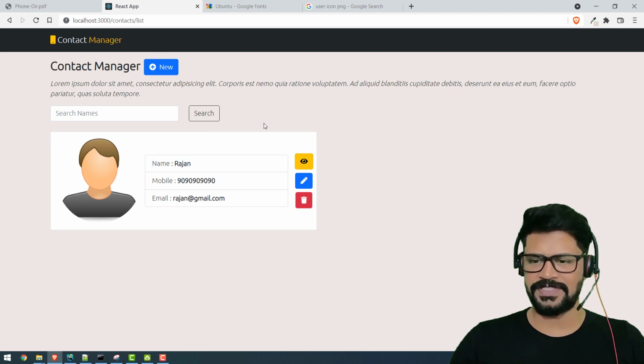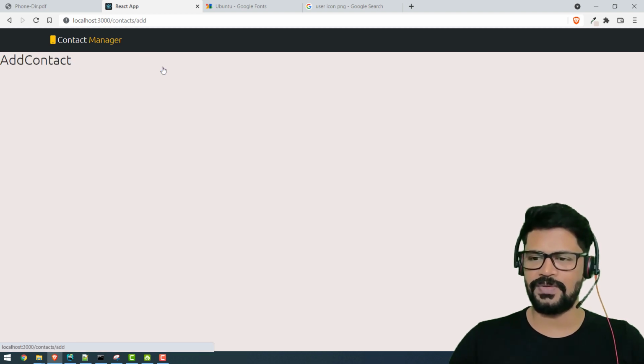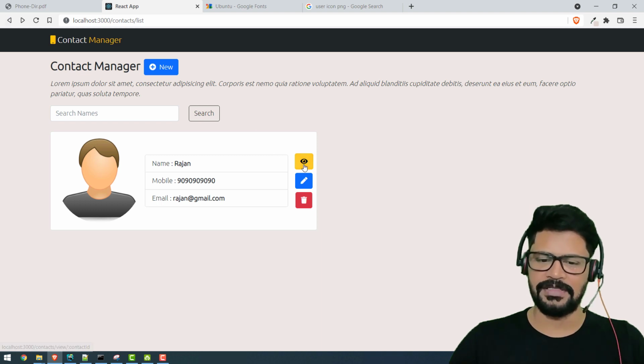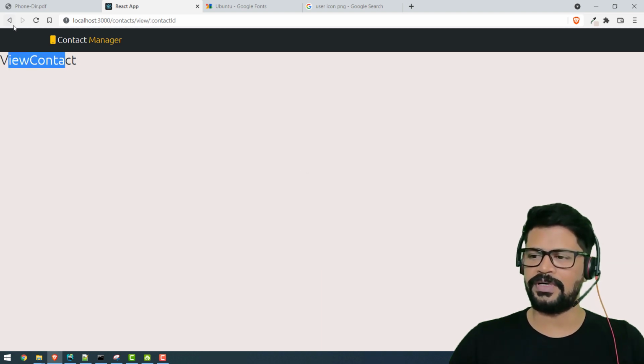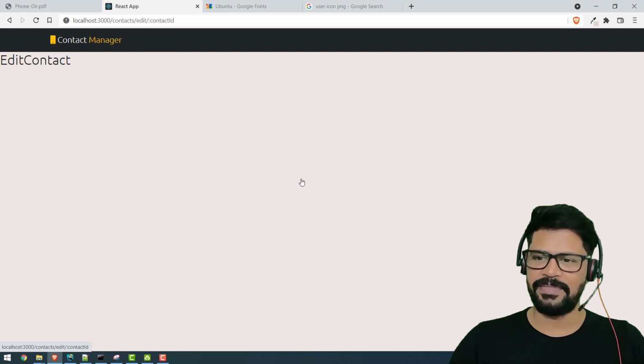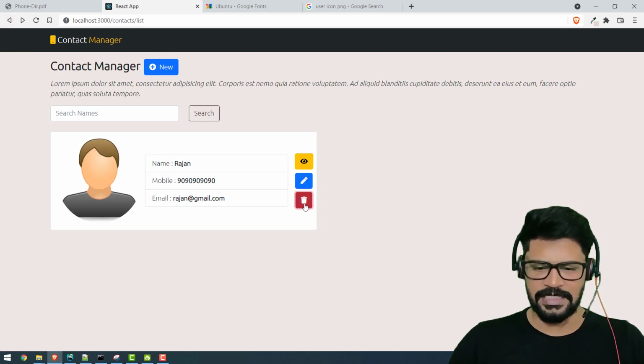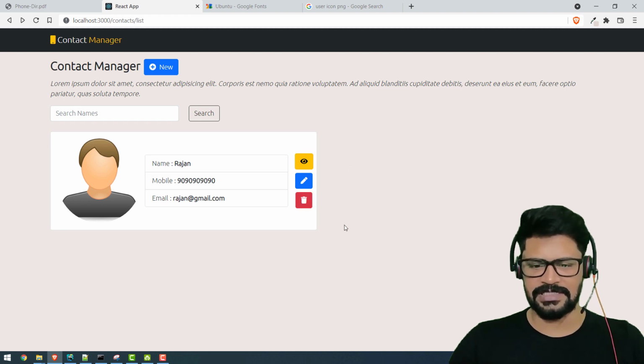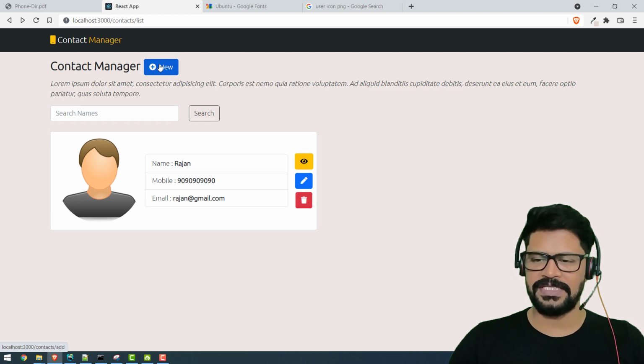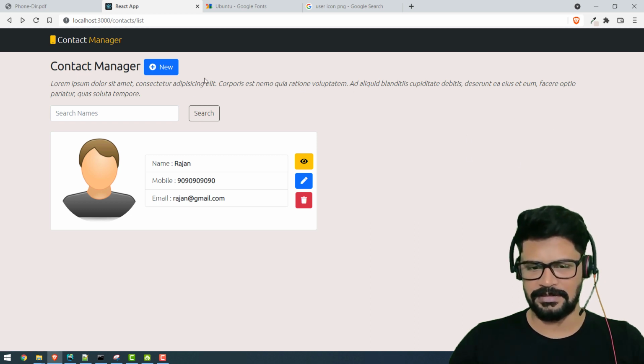Yeah, we also check the links. When I click on this new, it goes to add contact. Okay, and when I click on this view button, it goes to view contact. When I click on this edit button, it goes to edit contact, and delete, nothing to go anywhere. It just deletes the contact from this page itself. Okay, that's fine. Now let's also finish off these pages like add contact and view contact so that we can quickly start with the actual data.